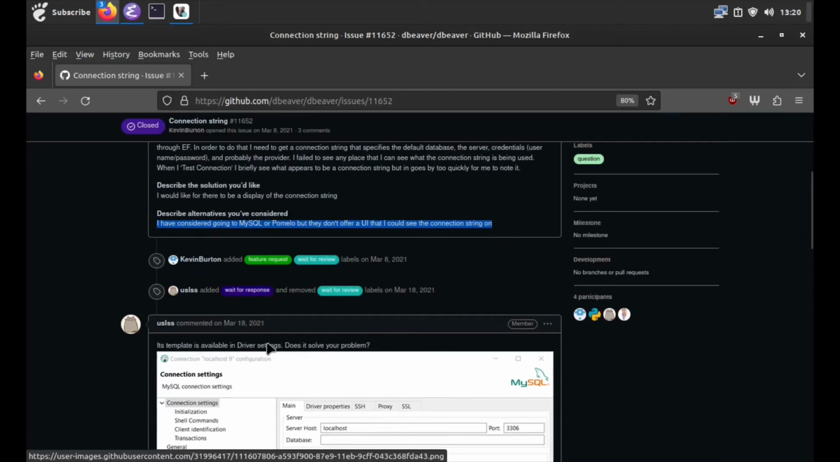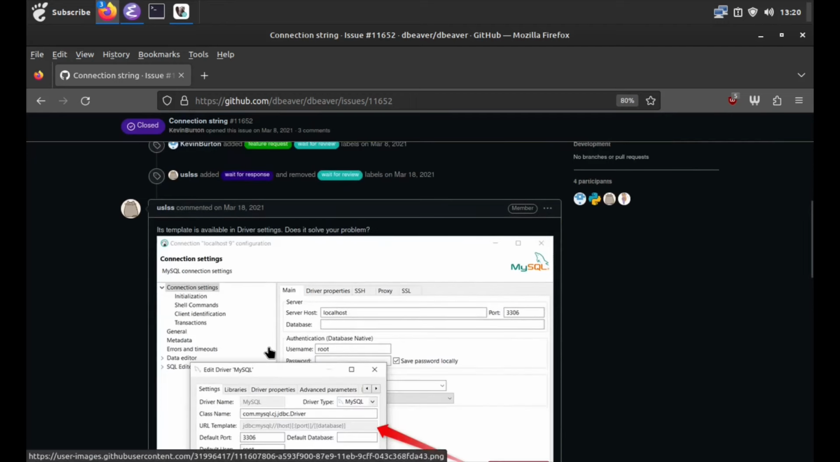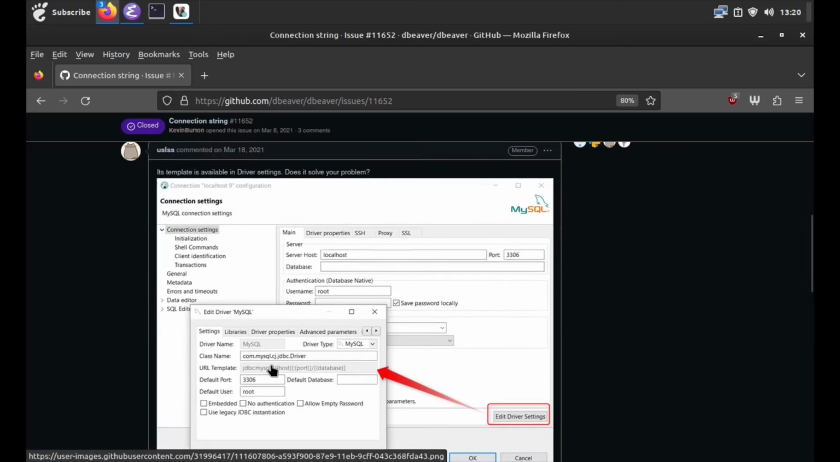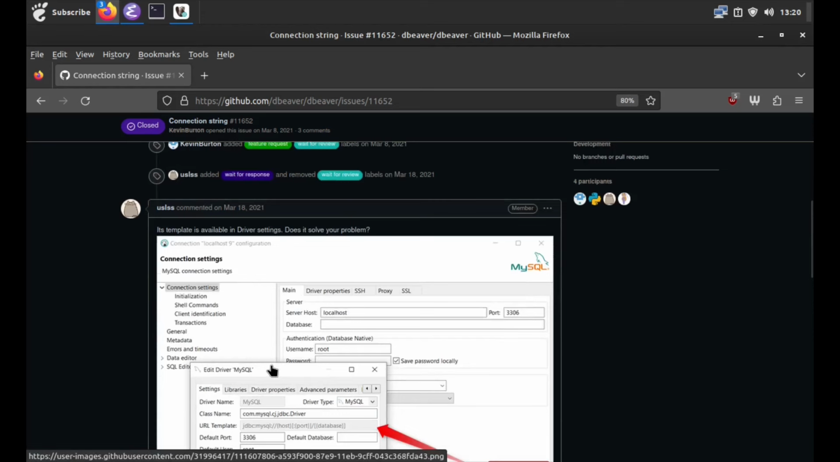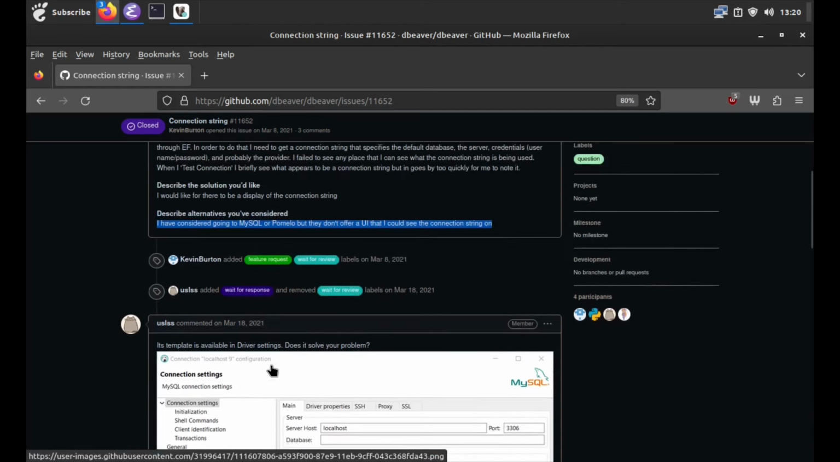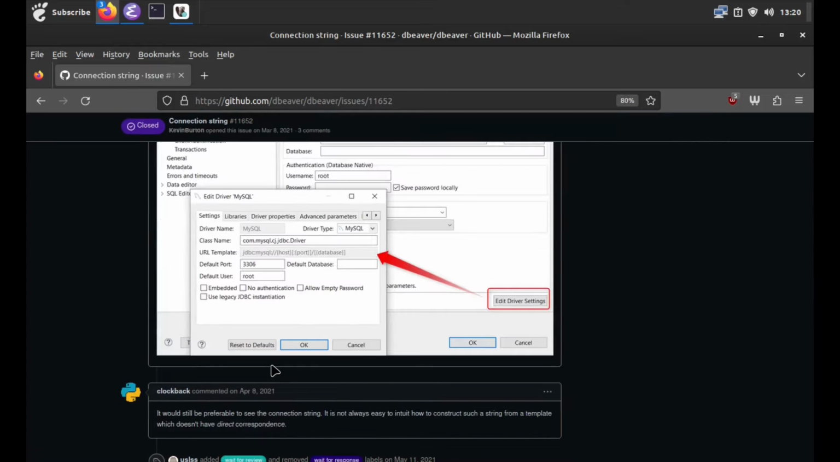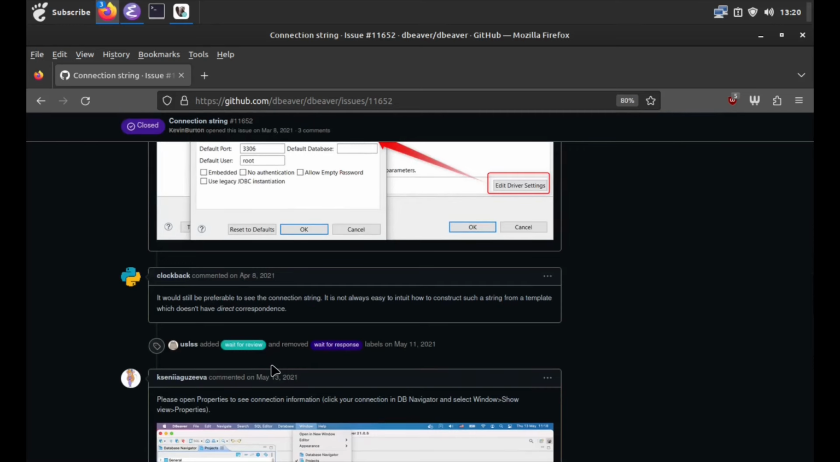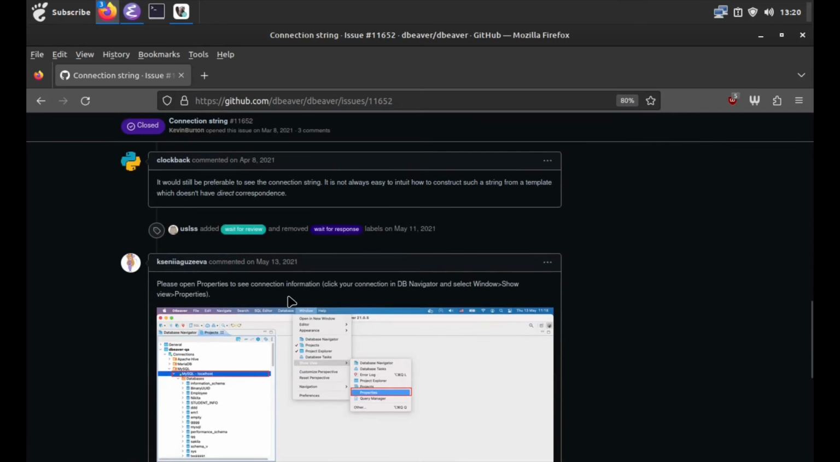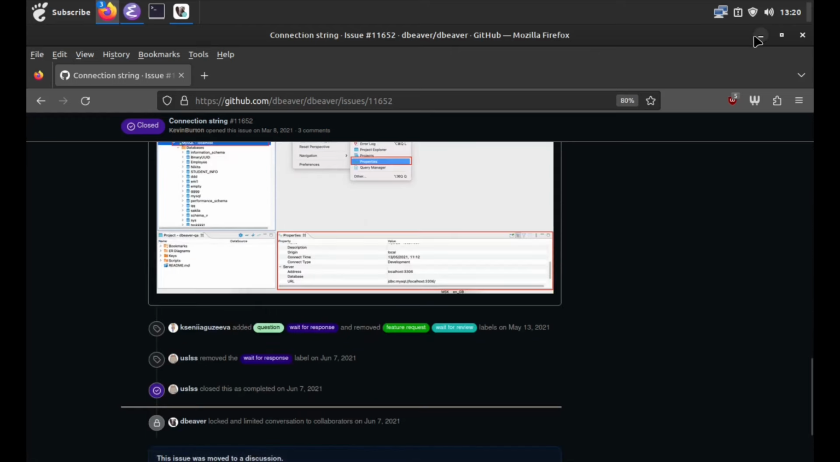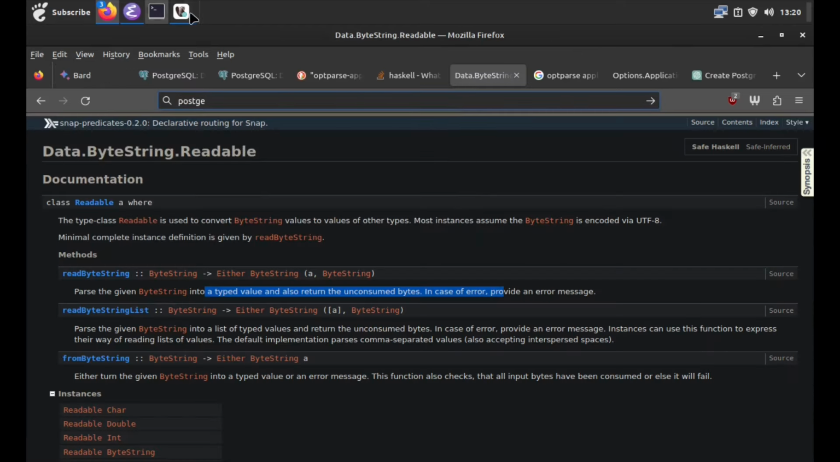Its template is available under the driver settings. Does it solve your problems? URI template. If you go to properties, I guess it has it. Let's try it.